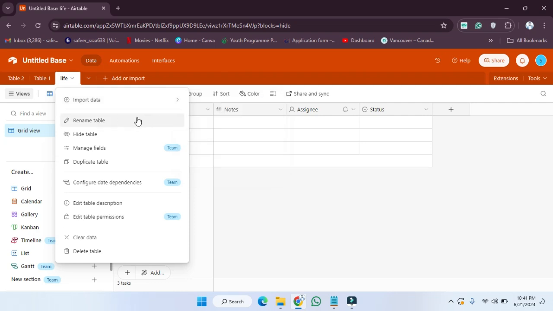If you want to rename a table, then you have to click on rename table. If you want to hide the table, you have to click on this and you will be able to hide the table. If you want to create a duplicate table, if you want to edit this theme option, this is the paid one. If you want to use this option, you need to buy the premium one. So if you want to clear data, if you want to delete a table, you can also do that.